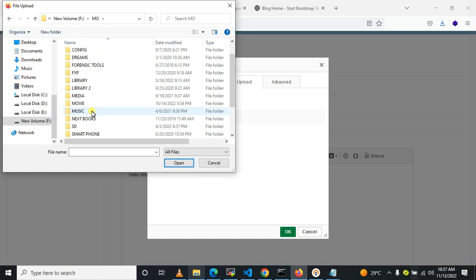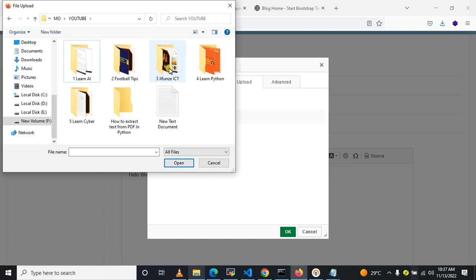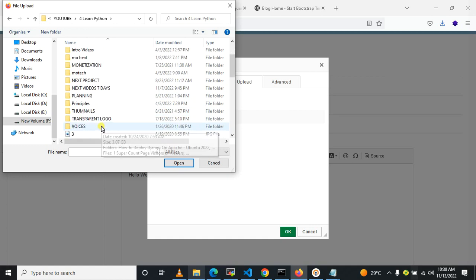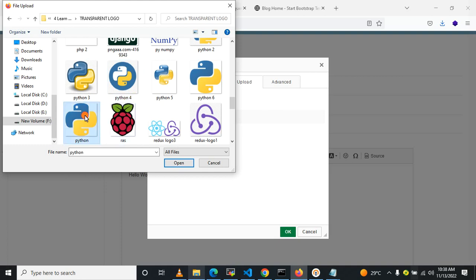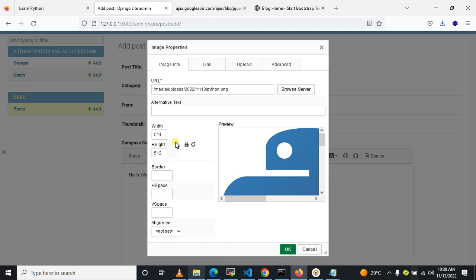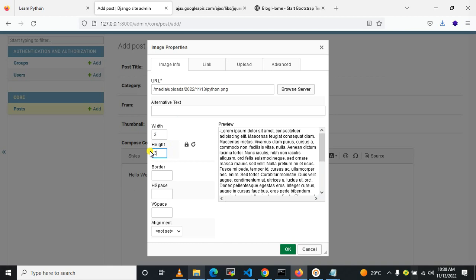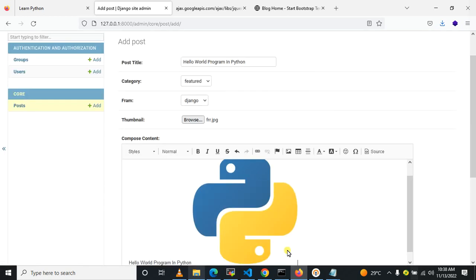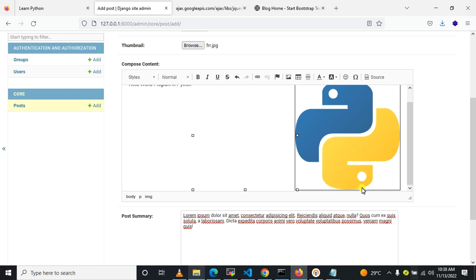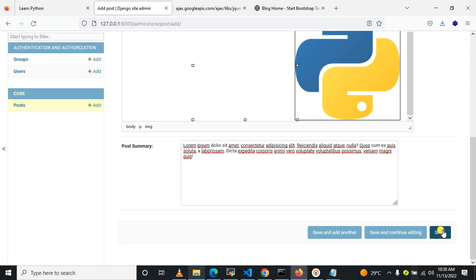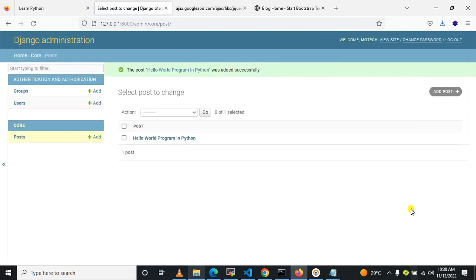Let me come here. YouTube. Learn Python. Transparent logo. Let me import this. Send it to the server. You can put new dimensions for your image, but you can set properties, alignment, right? Perfect. You can see my image is on the right side. Okay, let us click save. You can see we have successfully created a post. So this is the first post.